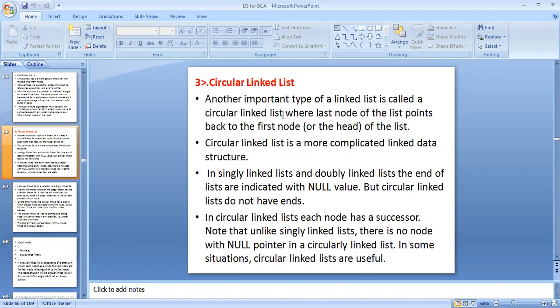In a singly linked list and a doubly linked list, the end of the list is indicated with a null value. But a circular linked list does not have ends, as the name indicates. In a circular linked list, each node has a successor. Note that unlike a singly linked list, there is no node with a null pointer. In some situations, circular linked lists are useful.